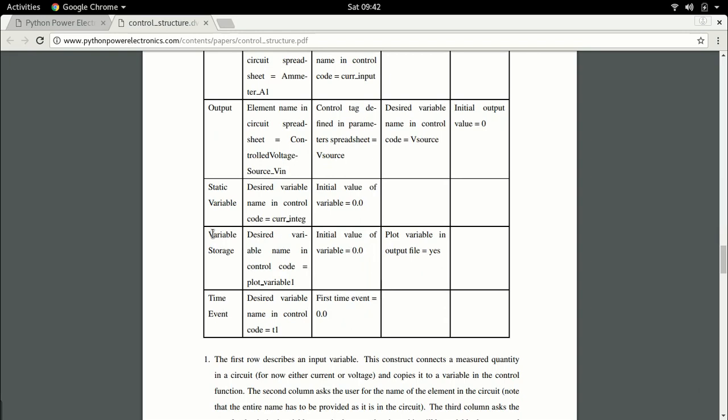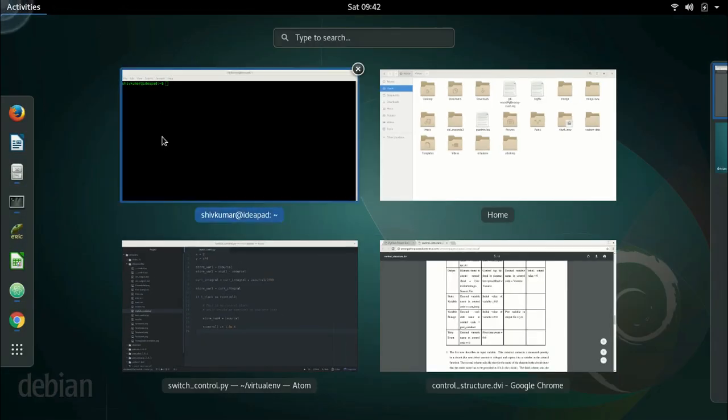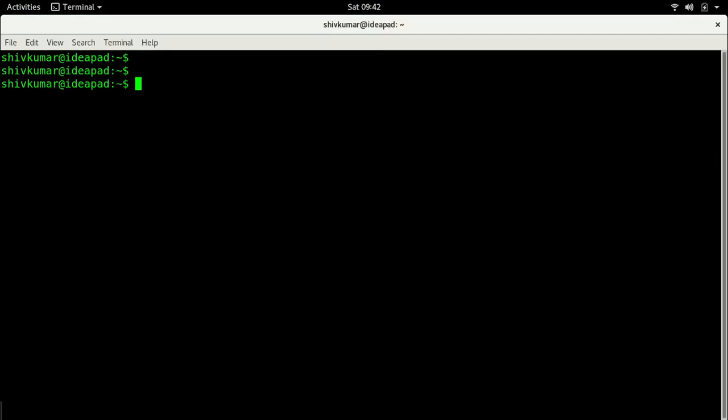Now, in the lecture related to variable storage, I had spoken about how variable storage can be used for saving control variables into the output data file so that you can plot them later. But variable storage also has another purpose, and that's what I'm going to describe in this lecture. So let's go over to this command line and let's launch the circuit simulator.